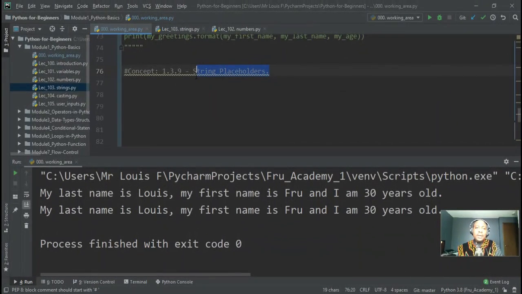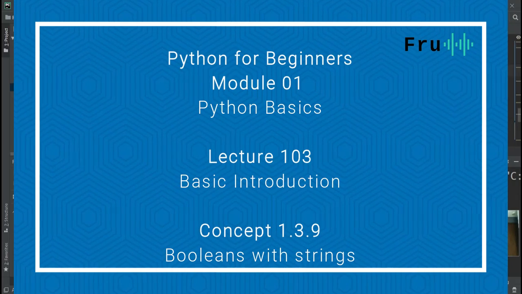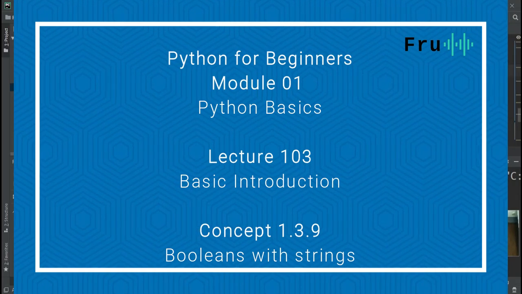Talking about Boolean strings. All right, so that's what we're going to be talking about within this particular concept. Boolean strings, very important, very, very powerful concept. So let's take a look at Boolean strings.